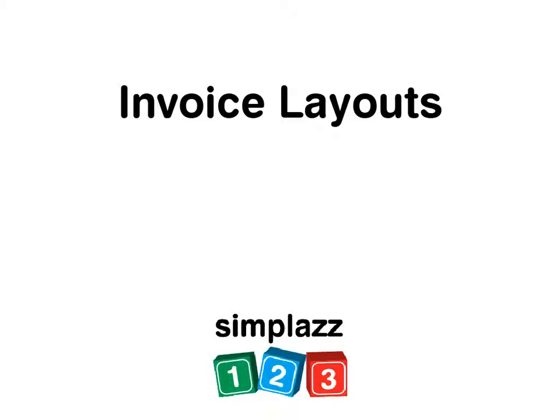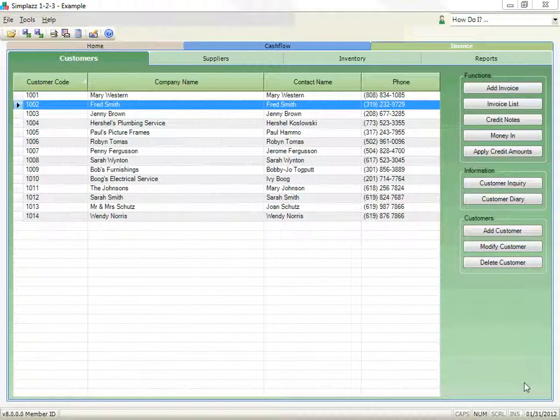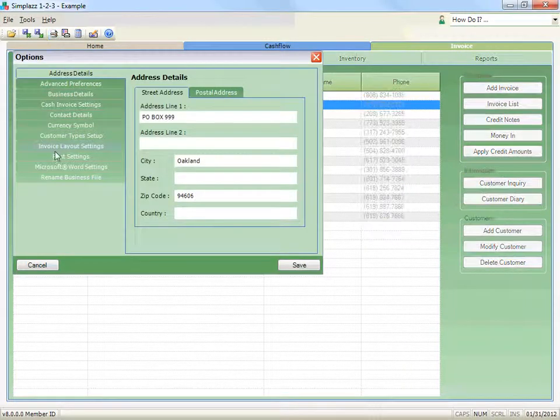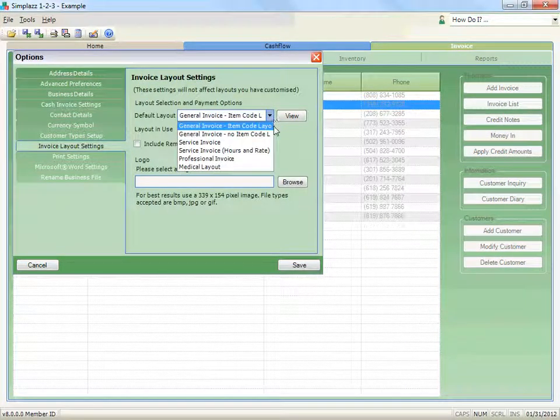Invoice layouts, personalizing them for your business. The program includes various standard layouts to give you the option to choose whether to include your company details or print your company's pre-printed letterheads. The standard layouts include General Invoice, Item Code Layout, General Invoice, no item code layout, Service Invoice, Service Invoice, hours and rates, Professional Invoice, and a medical layout.